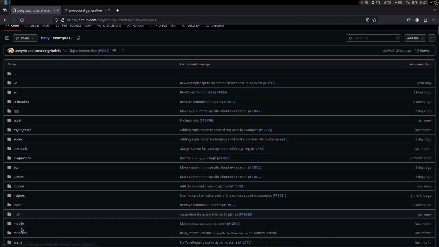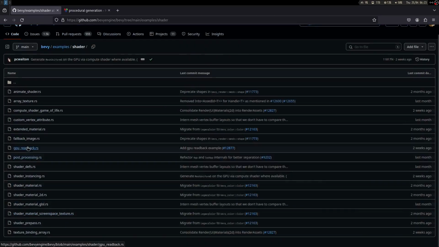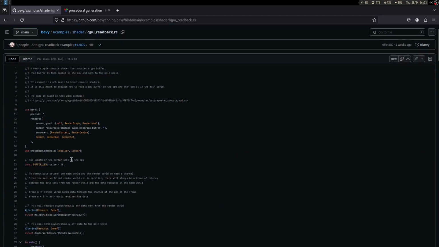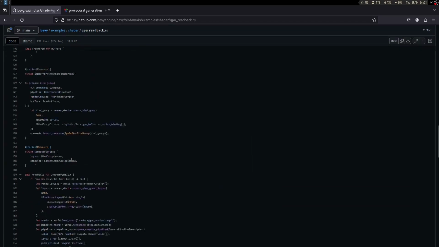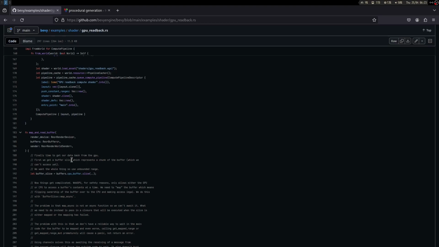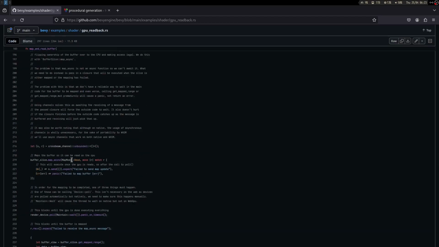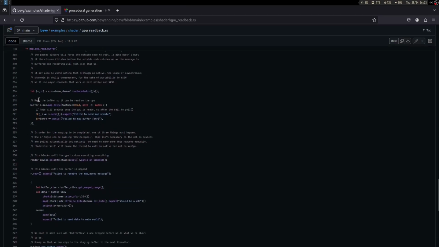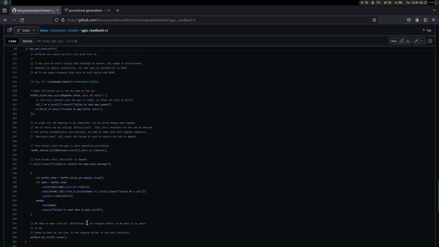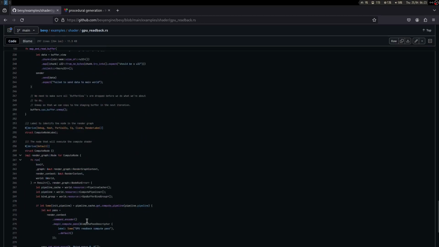For example compute shaders, but man, the fragment shader was painful. Imagine how painful the compute shader is going to be. Like this GPU readback example where they have a uint or something like that buffer on the shader, and they can read it from the Bevy code. That could be useful, right?